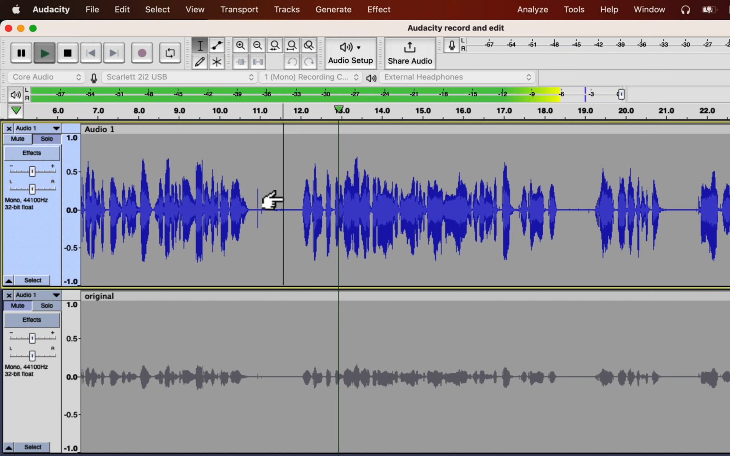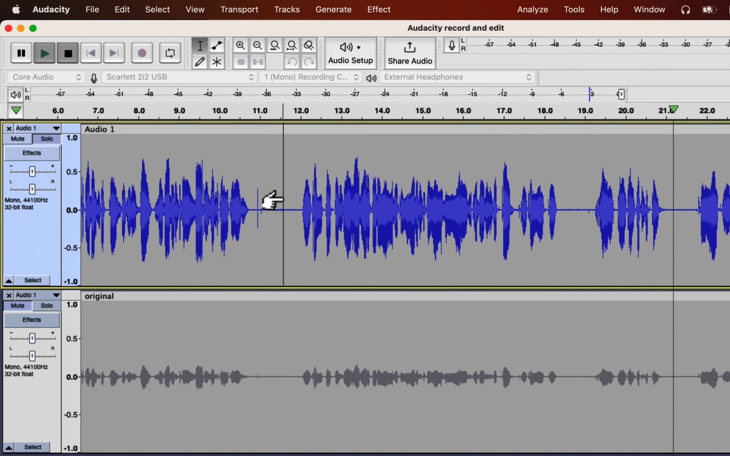You can practice your audio recording and editing in Audacity, and when you are used to this software, you can move to a more complex software.